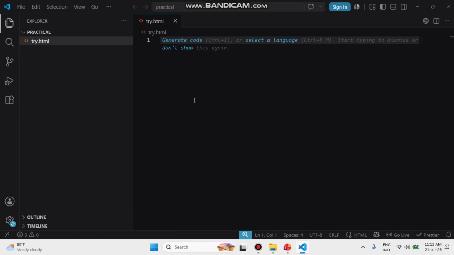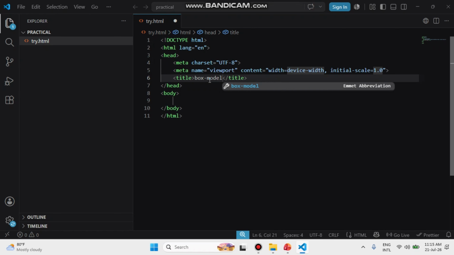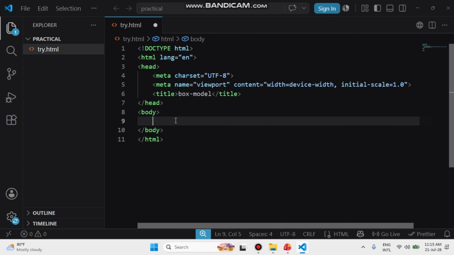If you are properly following the CSS series, you know how to create the HTML page. If I want a boilerplate, I hold shift and the exclamation mark and hit enter. My boilerplate is ready, the HTML syntax is ready. Right now I will be using the box model concept, so I will type that over here. Let me zoom in a little bit so it will be properly visible. Control S to save, right click, open with Live Server.